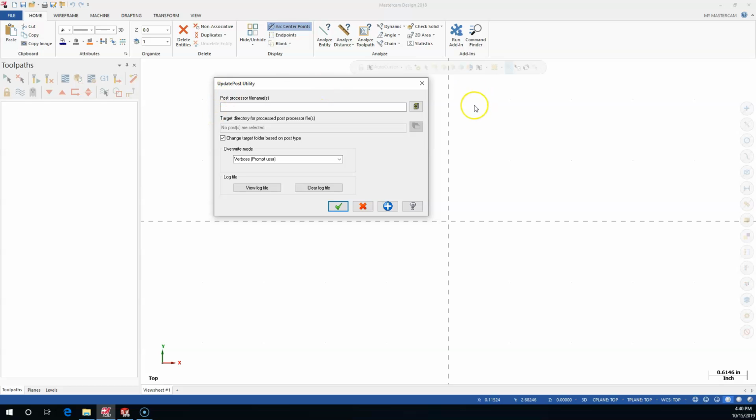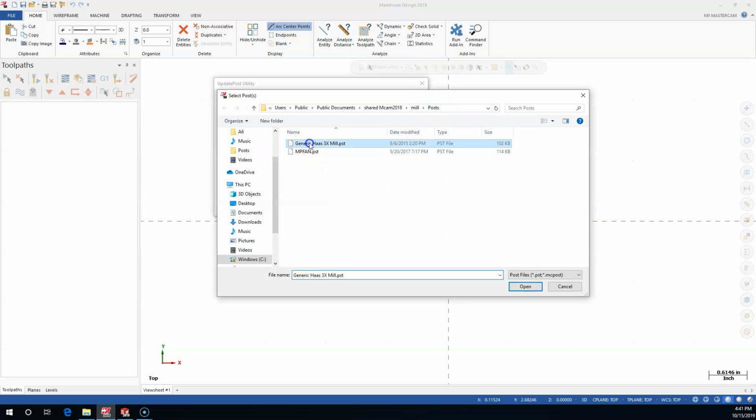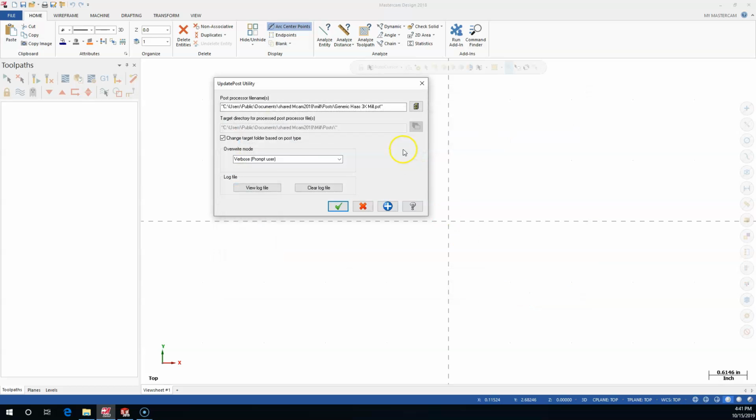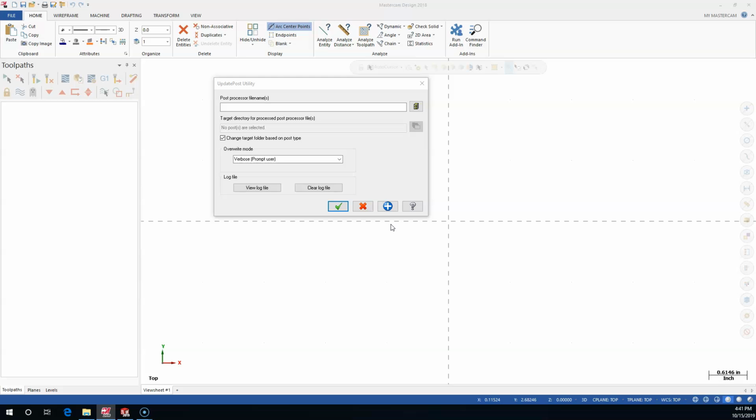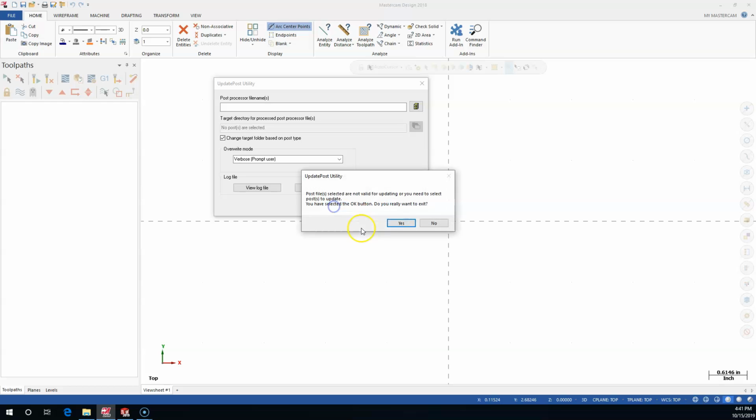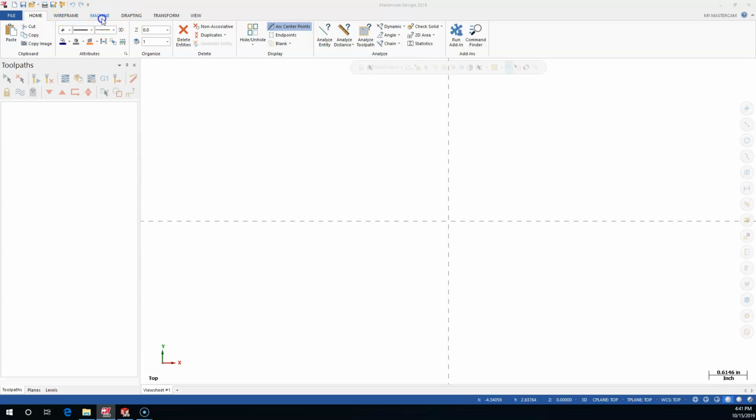So on the update post utility, we tell it to run. It jumps into my post files. I grab that and keep my fingers crossed. It's going to set the target directory back to the same location. For overwrite mode, there's silent, don't overwrite, silent overall. Let's just go ahead and prompt. It says the file already existed in the target, and do you want to overwrite this file and any associated files? Yes, I have a backup copy. And then it clears out. Now we'll see if it worked. Oh, yes, I wanted to exit. Now we'll see if I come back over to the machine.